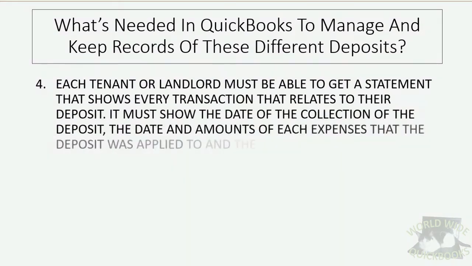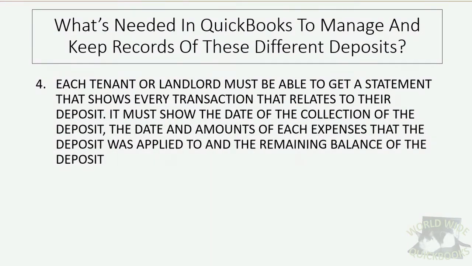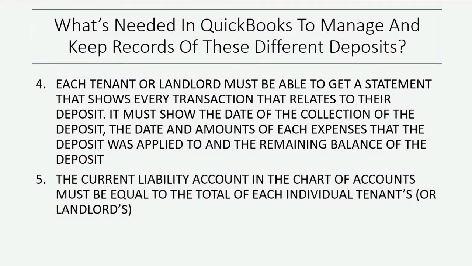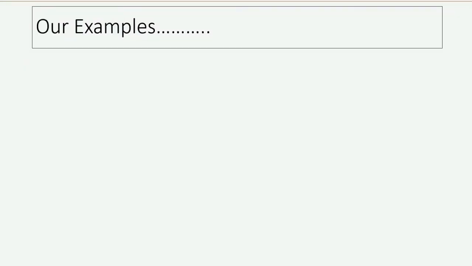Now, think about this. Each tenant or landlord must be able to get a statement that shows every transaction that relates to their deposit. It must show the date of the collection of the deposit, the date and amounts of each expense that the deposit was applied to, and the remaining balance of the deposit. Now, the current liability account in the chart of accounts must be equal to the total of each individual tenant's or landlord's deposit. So here are our examples.